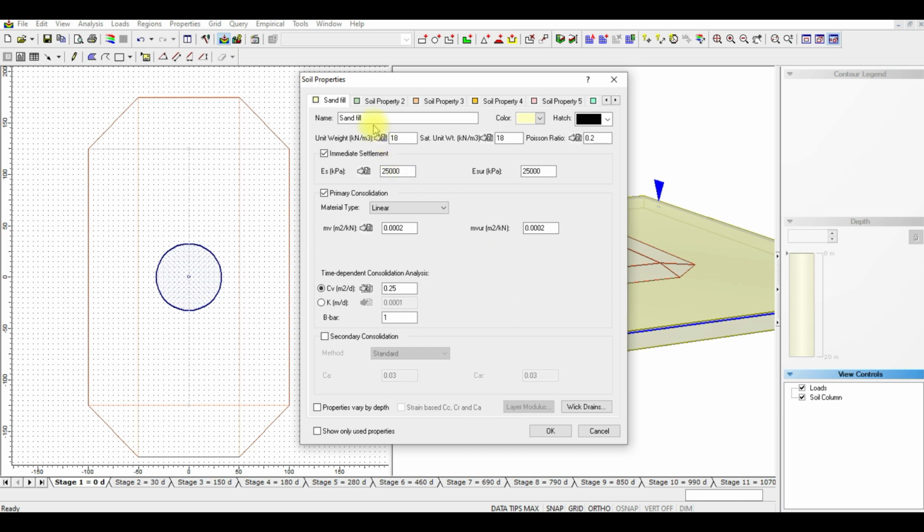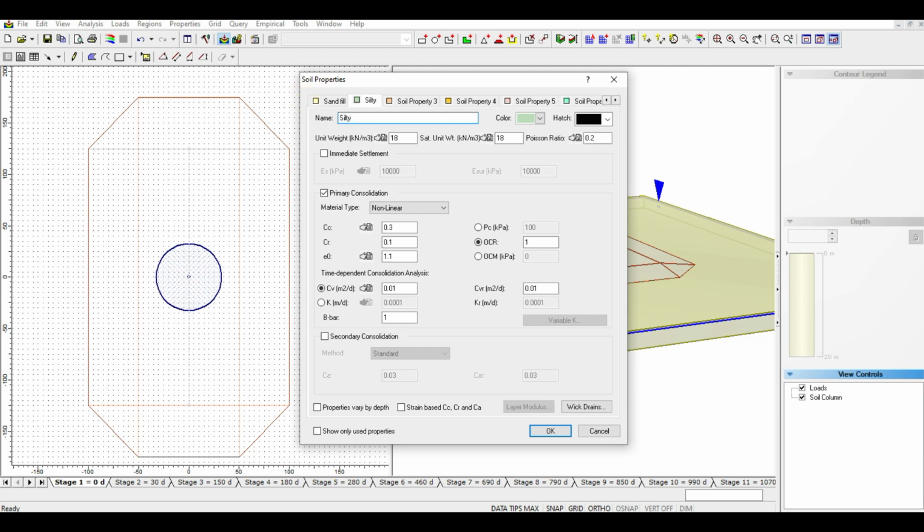Okay, so now we go to the second layer. I'm gonna change the name to silty sand, and activate the immediate settlement. Now we're gonna change the E sub S to 20,000 and E sub SUR to 20,000. And for C sub V, make sure this is linear also, we're gonna make it linear.